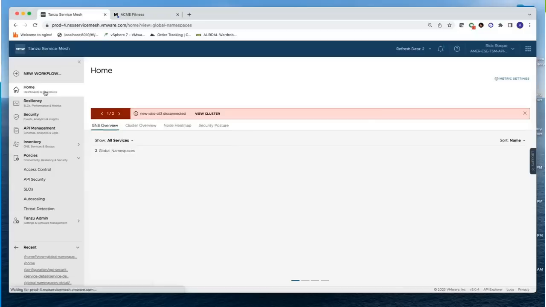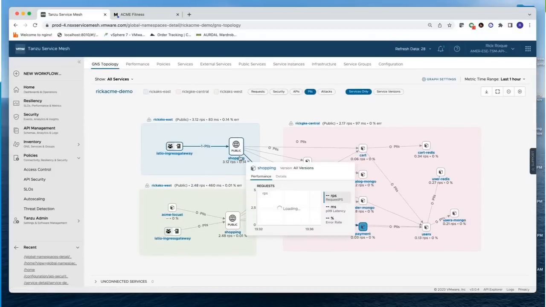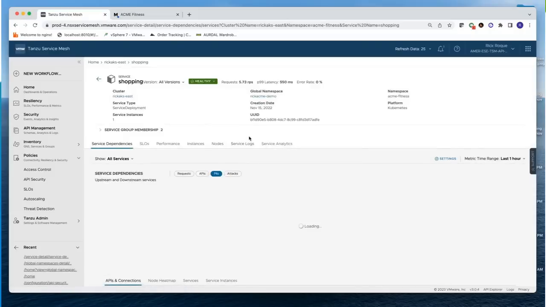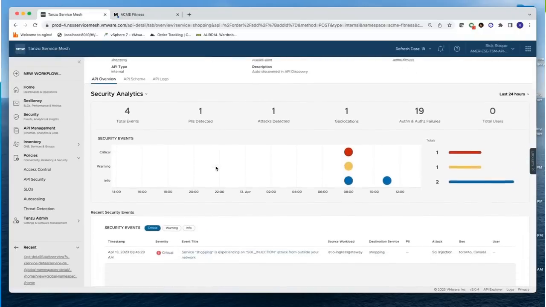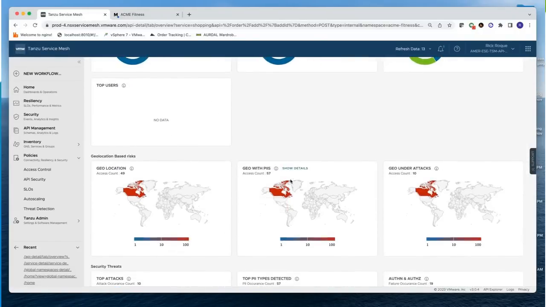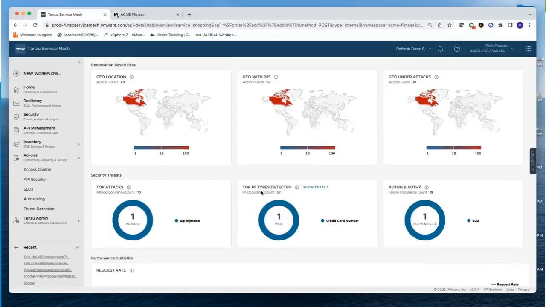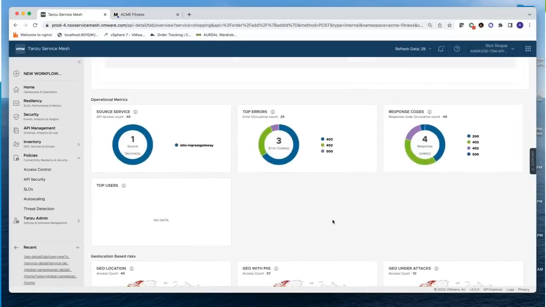Now, if I go back into my global namespace and take a look at my shopping service, and that is primarily that particular API endpoint, I can get some further detail. I can see what geo that PII data came from. Again, I'm situated here in Toronto, Canada, so you can see that PII data came in from Toronto, Canada. I can also detect the type of PII data. So you've got some nice charts here that give you some deep information.